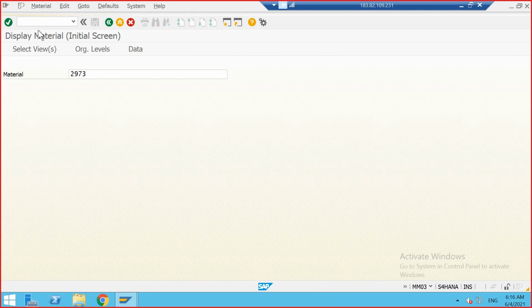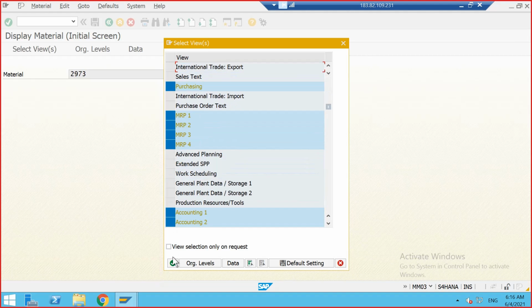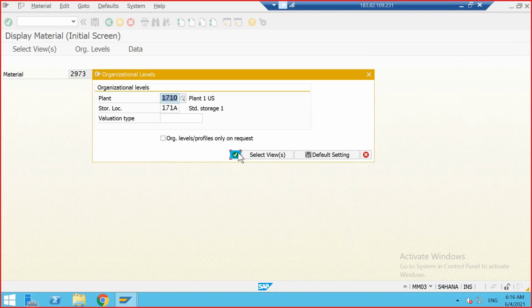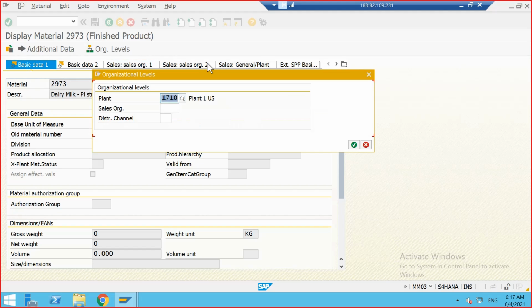The only change we'll make for this planning strategy 40 related material is in the MRP3 view, we need to assign the planning strategy 40 in the planning strategy field. That's it. Rest of the things are the same, like the way we create a normal general material. So you can also create it in the same way. But the sales view is important. You know very well, right? Because in order to create a sale order, you must need a sales view, no? So sales view is important.